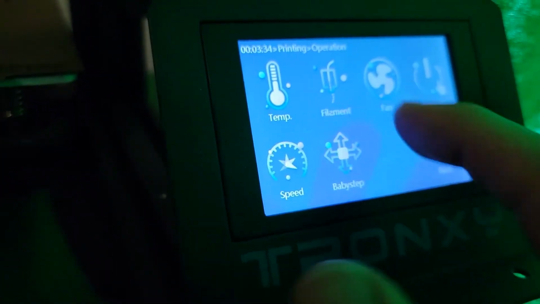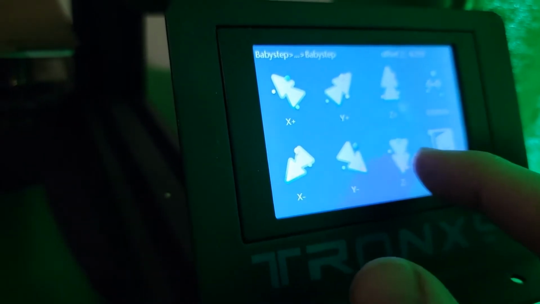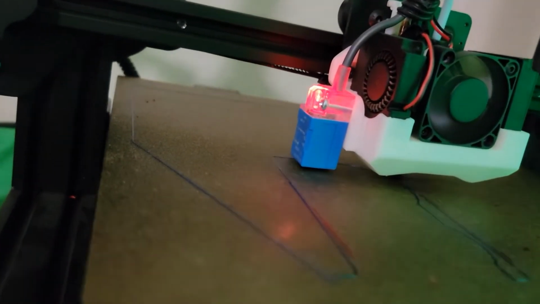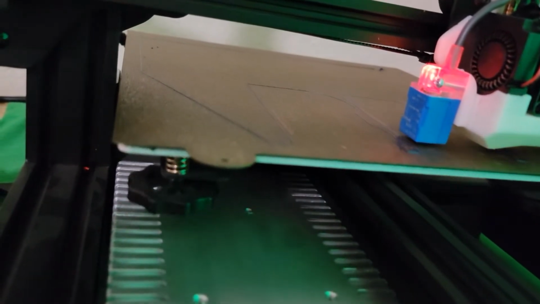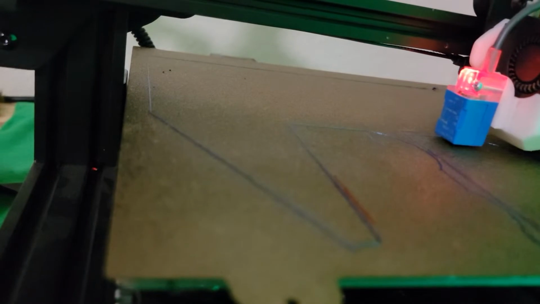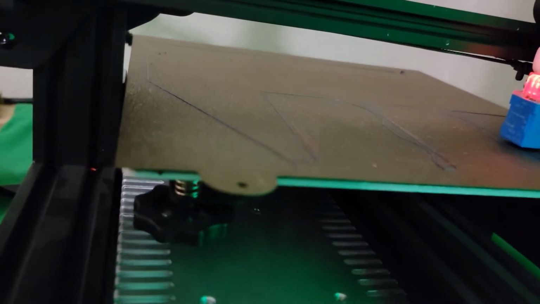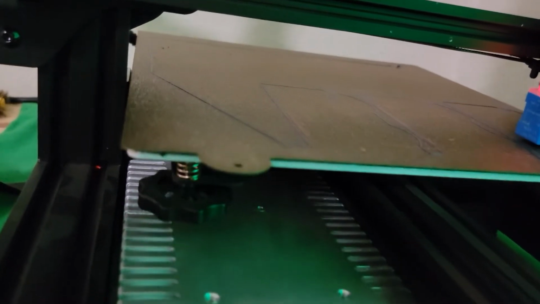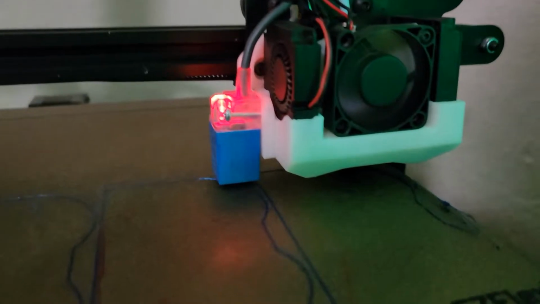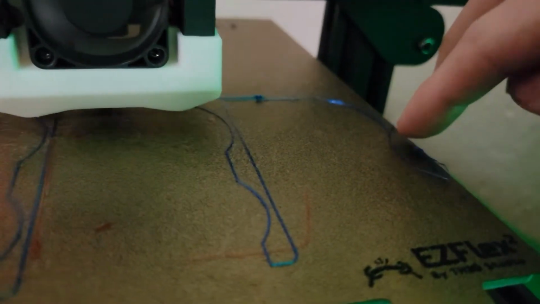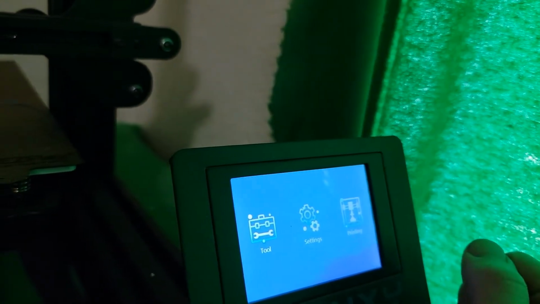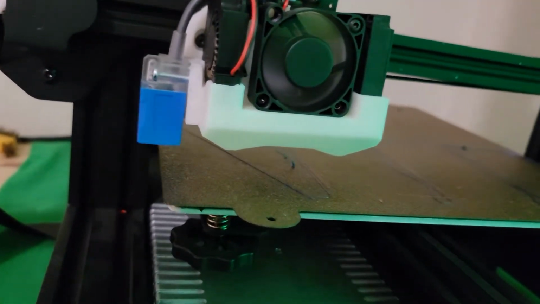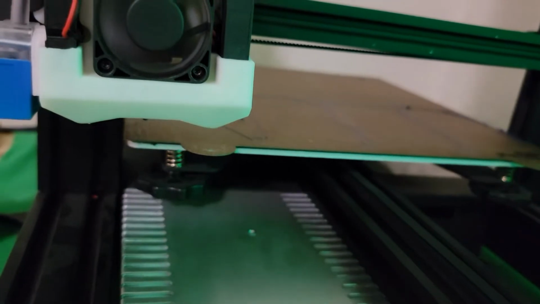So if I want to drop this down a little bit, go to baby step and Z minus. Yeah, it's gonna have a hard time on the outskirts right here. Yeah, I'm smashing the bed over here. So I wanna hit back. No, I wanna hit stop and confirm. And we'll try to do a bed level and see if we can't fix that outside corner.